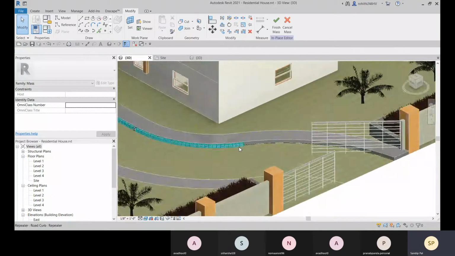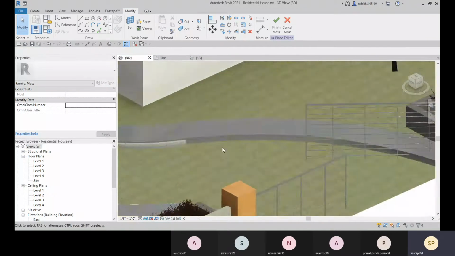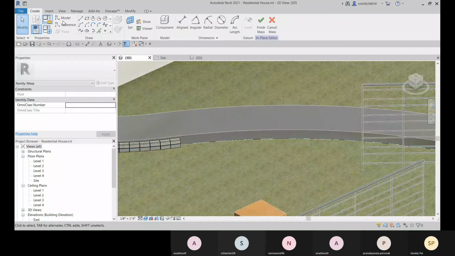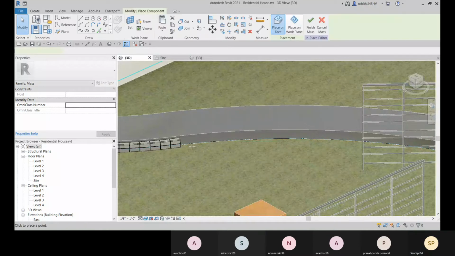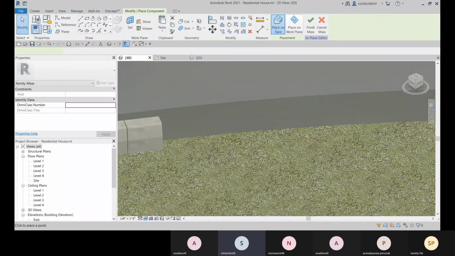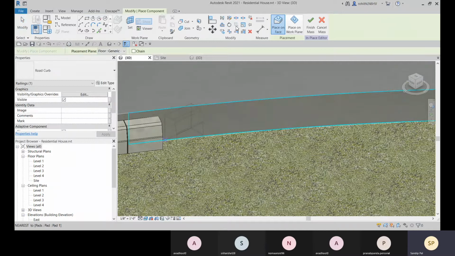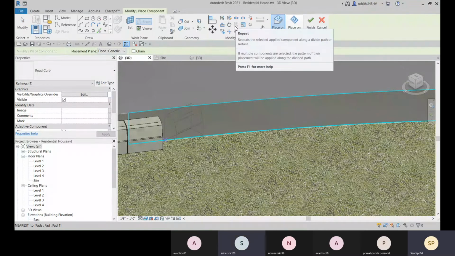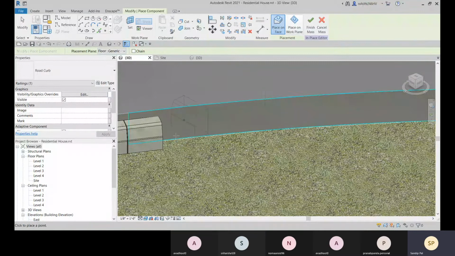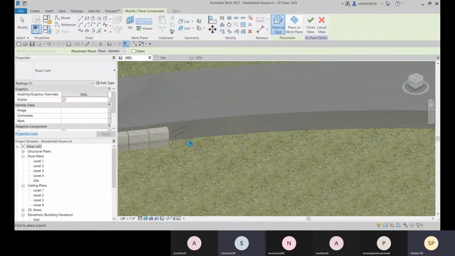Okay, so from here, we are having some problems. So we can just place it one by one from here. Sir, we can do it by array option also. But in this massing, you will not get the array option. You will get this repeat option. With this repeat, along this path, it will be placed. Sometimes it works fine, sometimes it doesn't work fine. So it depends on the profile and the path also. So you can just place it one by one.